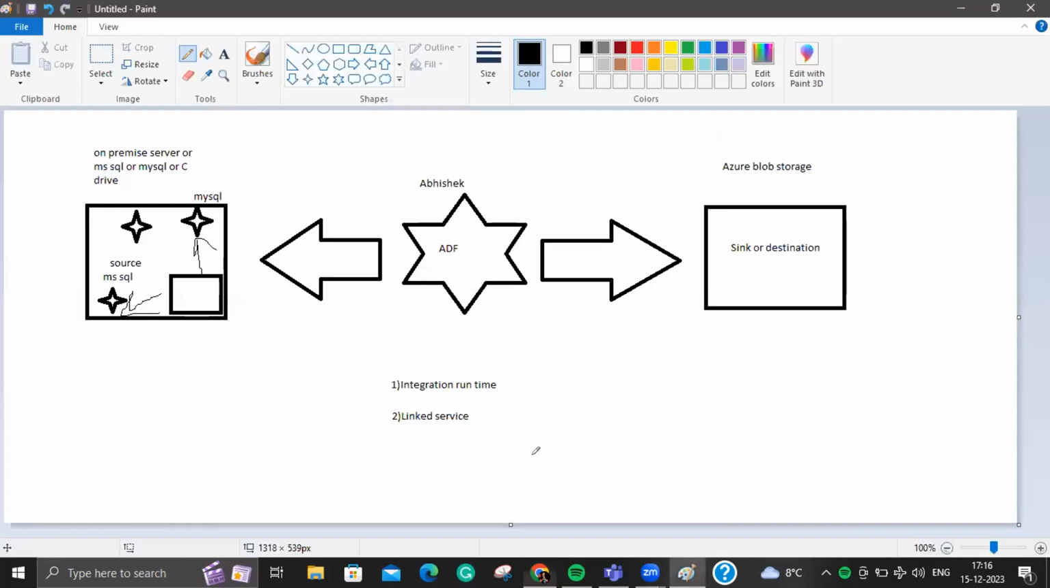Once I make a connection, if I want to move the data from MySQL, ADF will go through this, take the data from here, and then move the data to here, because I have a connection to both spaces. This is how things will happen.